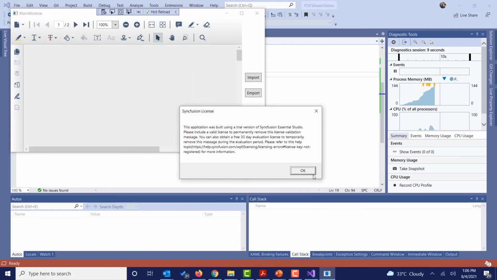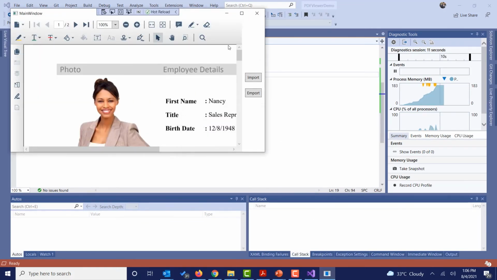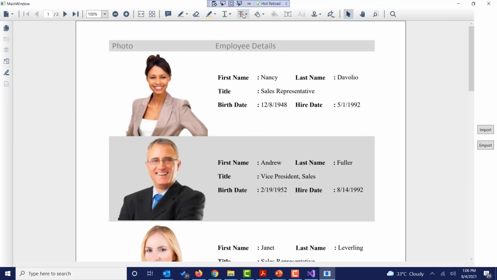Since we are using the trial version of the NuGet package and we haven't applied any license, it is showing that warning message. So the PDF document is now displayed in our PDF viewer. Okay, let's proceed with importing and exporting. Let's proceed with implementing these operations.